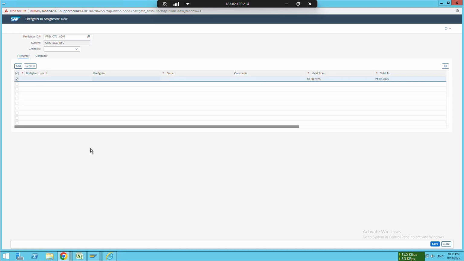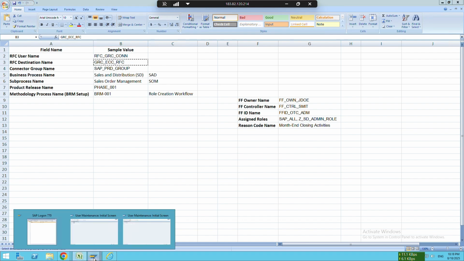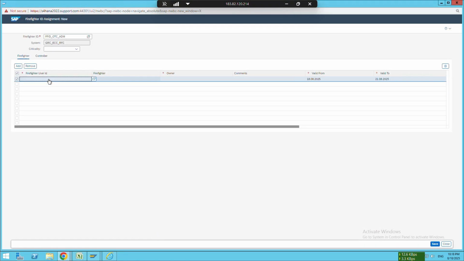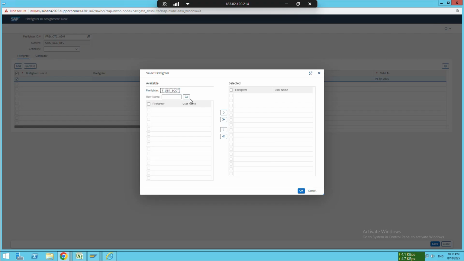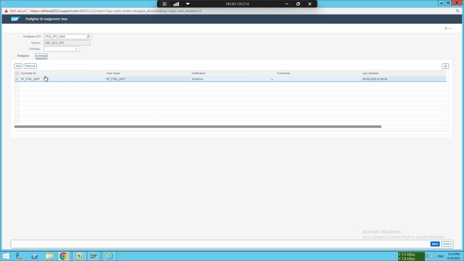Then I need to add the firefighter user. I don't remember which name we gave, that's why I use the short name instead of the full name. I'll use the search help for the firefighter user. Now it's coming. The owner is automatically filled, the controller is also automatically filled, and save. Data has been saved.